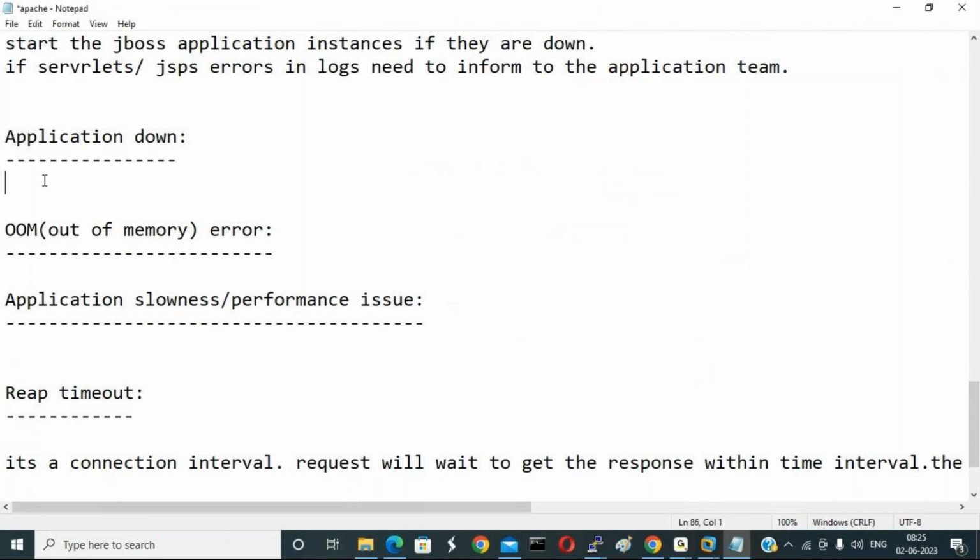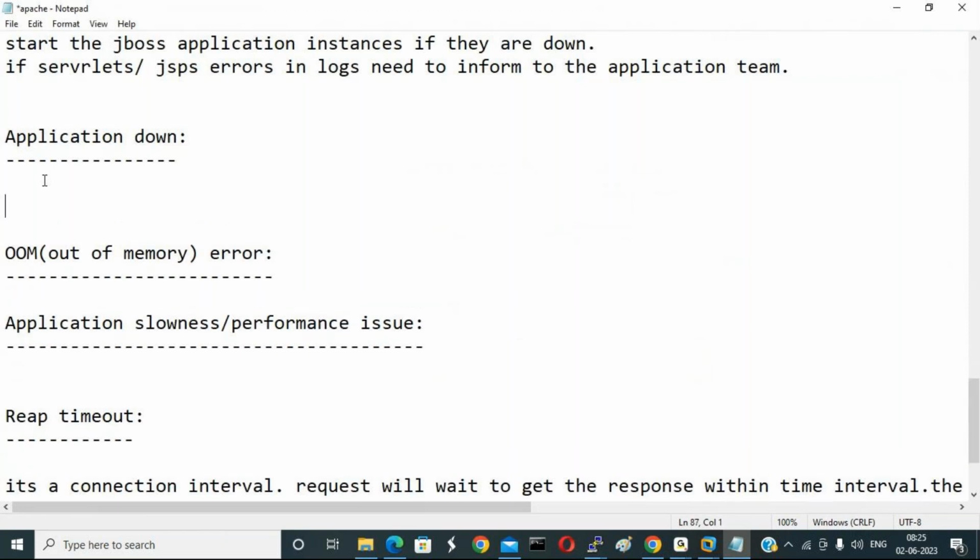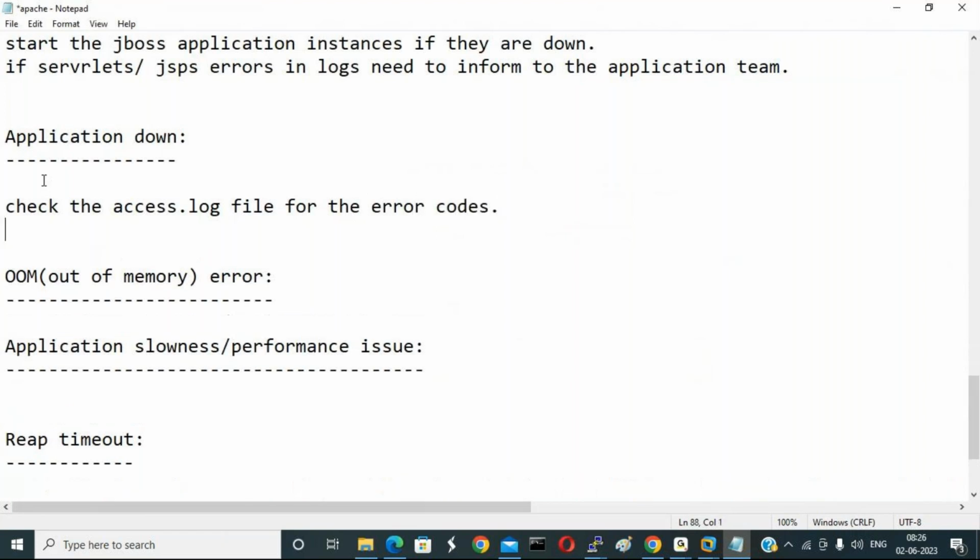Okay, the application is down. What do you have to verify? Check the logs first of all. What is the error they're getting? Where will you check? The access log file, for the error codes. If a 500 error or 404 error is present, then what will you do?